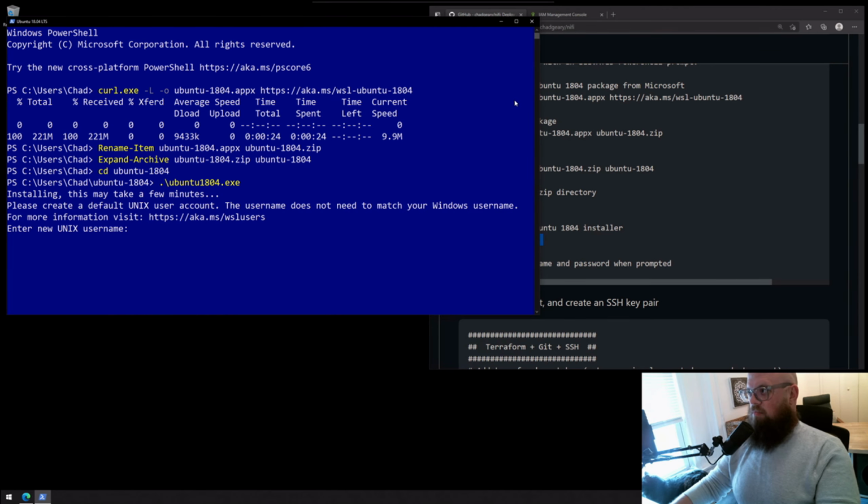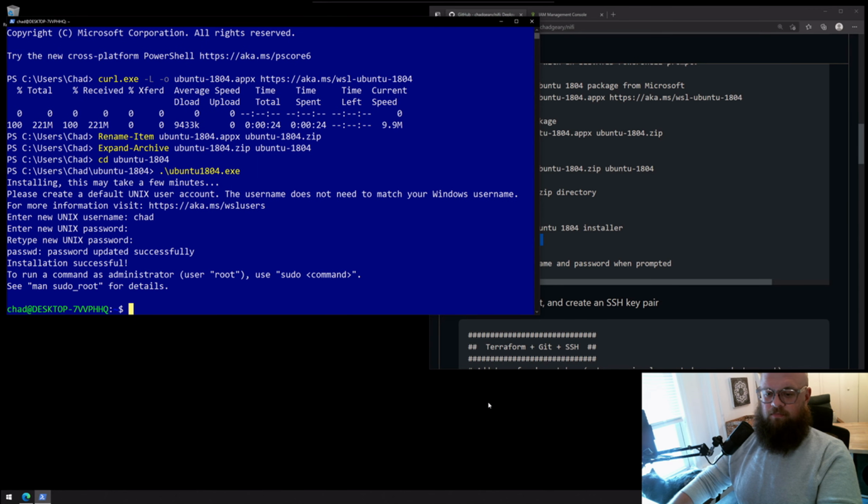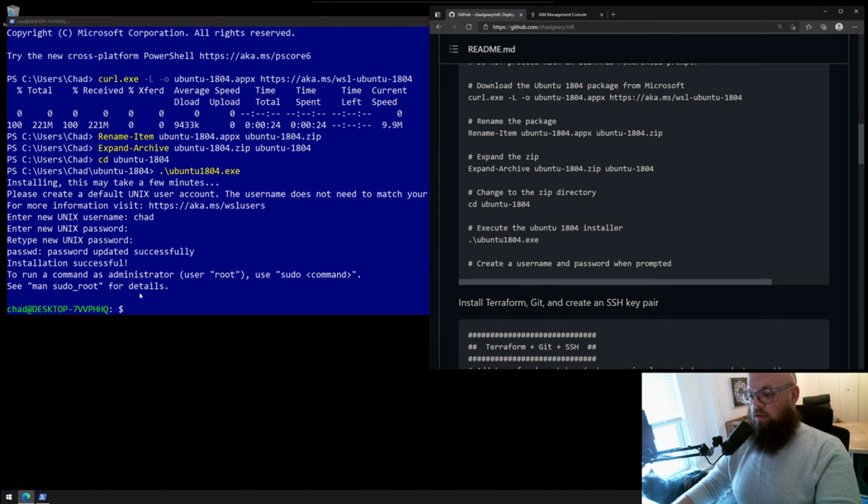Okay, that took, I would say, about 2 minutes, and this is a virtual machine. Didn't take too long. We're asked for a username. I'm going to keep it simple, and my Windows username is Chad, so I'm going to stick with that and use Chad. And then password, make it something memorable. Type it back in. You will need that password in just a moment.